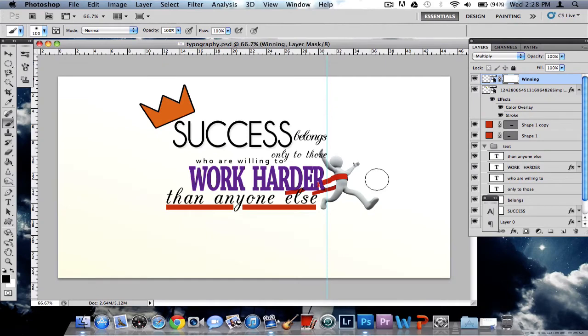So this is what we're going to design. This is how the finished product should look, more or less. You can see the sentence is saying, success belongs only to those who are willing to work harder than anyone else. That's the sentence, but the words are arranged in a particular way so that it looks designful and intriguing to the viewer's eyes. It's a simple thing to do, and typography is very popular nowadays. You see a lot of quotes on Instagram and Facebook. Those are typography. If you ever wondered how to create your own, it's nothing hard.